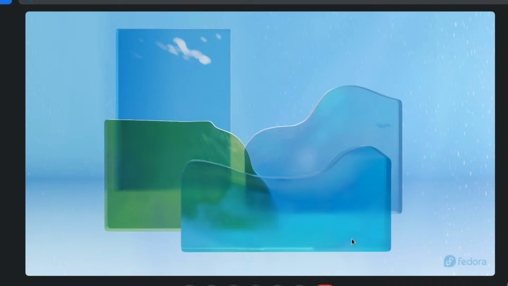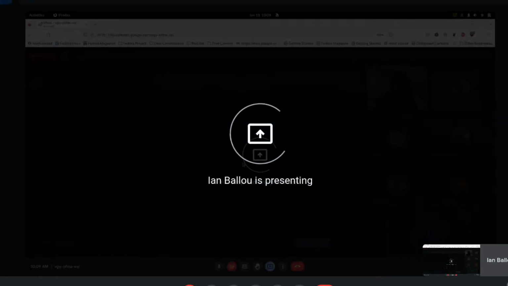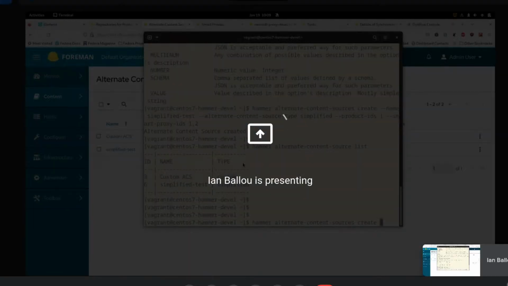Sorry, Ian, we still can see it. We see the Fedora screensaver, maybe. Oh, sorry. Yes, let me fix that. So it's confusing when you have two monitors. Anyway, you didn't miss anything.